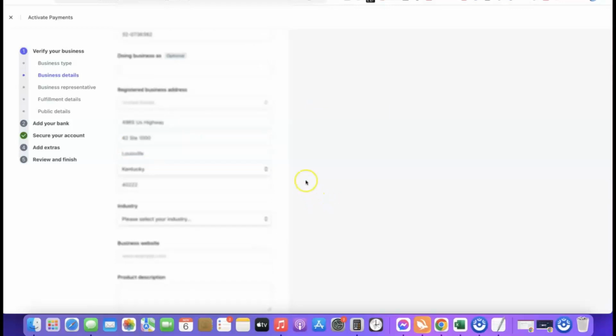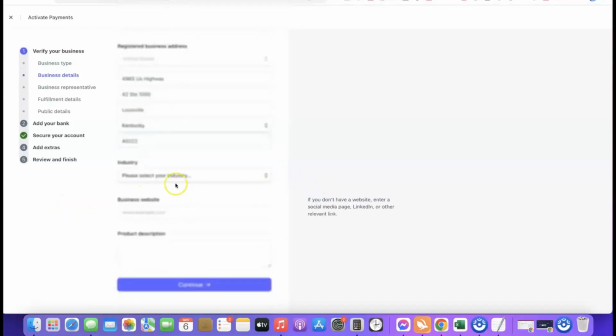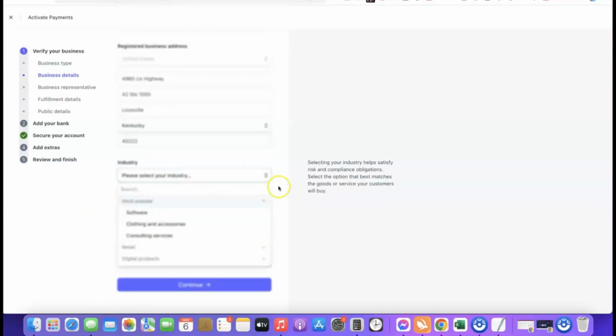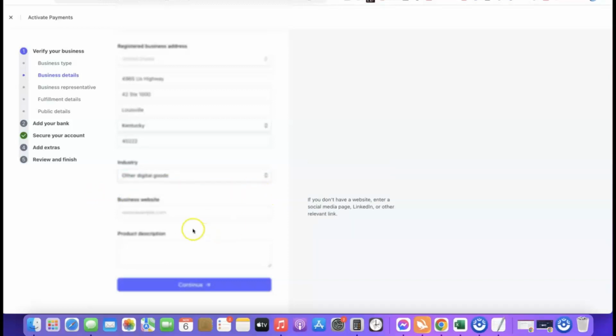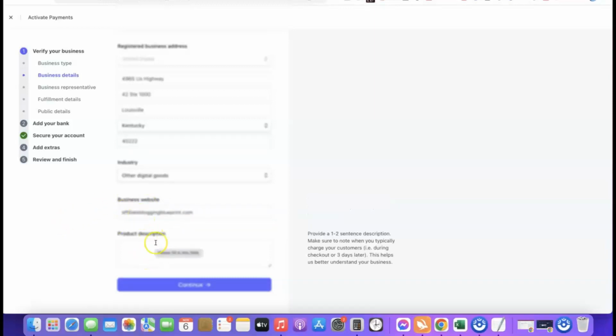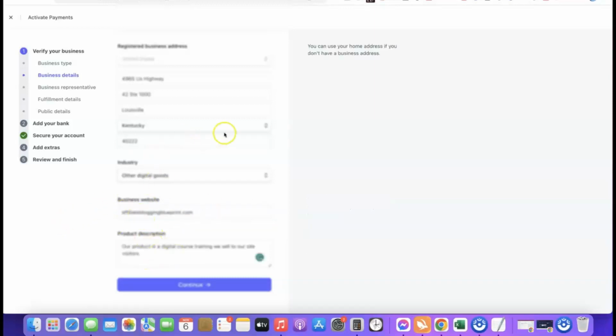The next thing we want to do is scroll down, then select the industry in which your business is operated. Here, click on this drop down menu, then search for the kind of business you want to use your Stripe account to run. Once you've done that, the next thing you want to do is enter your business website. This is the website you're going to be using to sell the product. Here I'm just going to enter mine. After that, come down here and enter the product description. Once you've done that, all you simply need to do is click on continue.